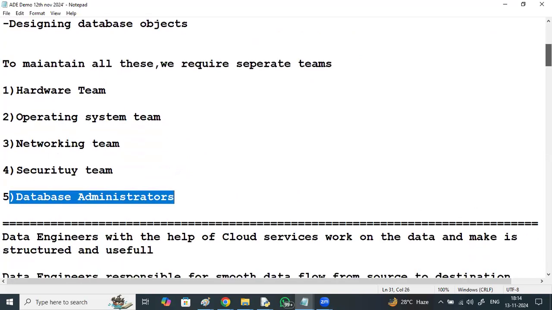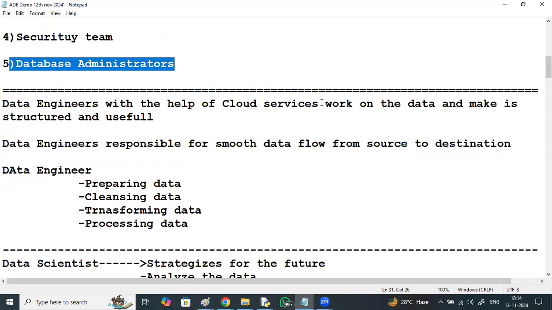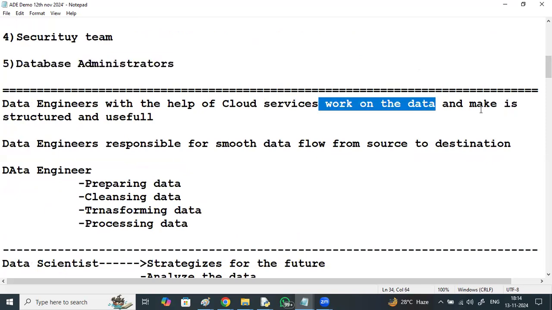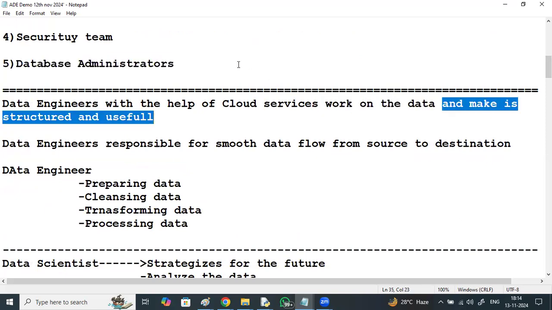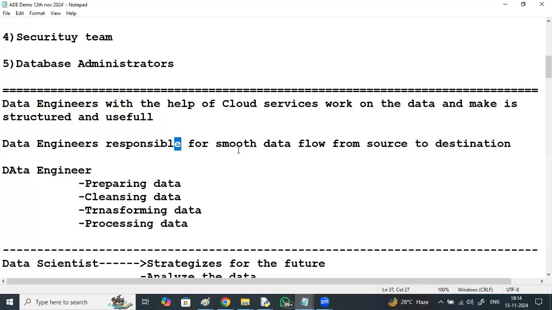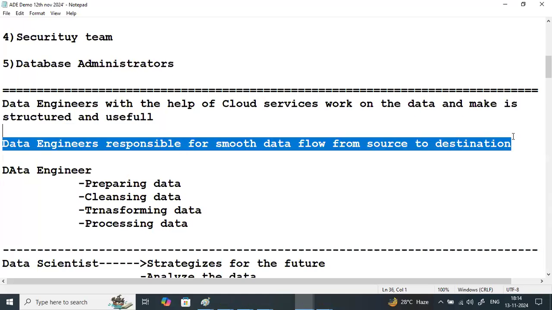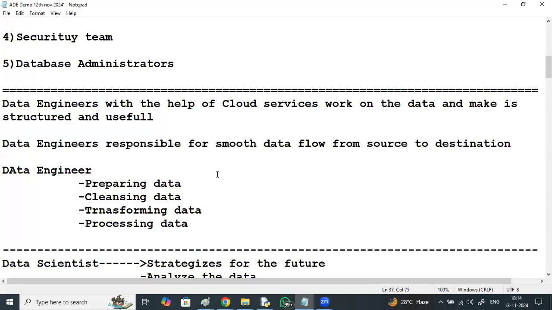Data engineers, with the help of all these cloud services, work on the data and make it structured and useful. Data engineers are responsible for smooth data flow from the source to the destination. They are responsible for preparing the data, cleansing the data, transforming the data, and processing the data.